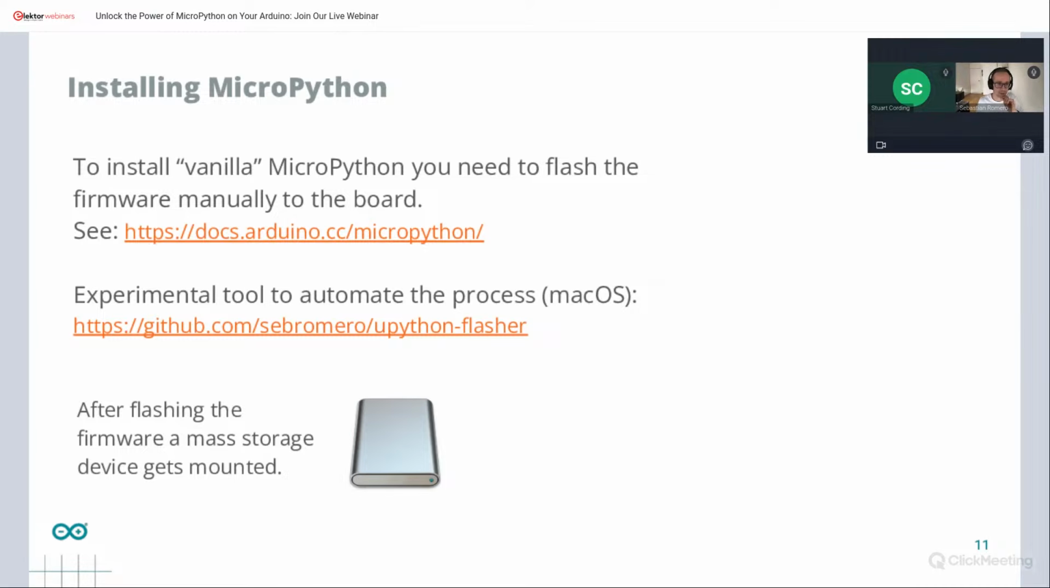Now, how do you actually install MicroPython? Currently on our website, you find instructions on how to install the vanilla, which is what I call the sort of official MicroPython distribution, onto the Arduino boards. I've been lately playing around a bit with the tools. I made an experimental tool that allows you to automatically download the latest firmware for your Arduino board and then flash it to the board. It currently runs on macOS, but with a little bit of modification, probably on Linux also. Now, when you install MicroPython, as I said, it launches this mass storage device, so it looks like you plugged in a USB stick where you can upload your Python files.